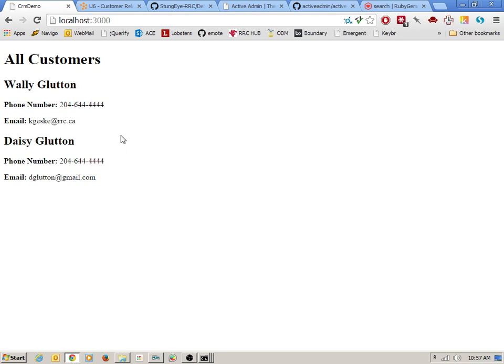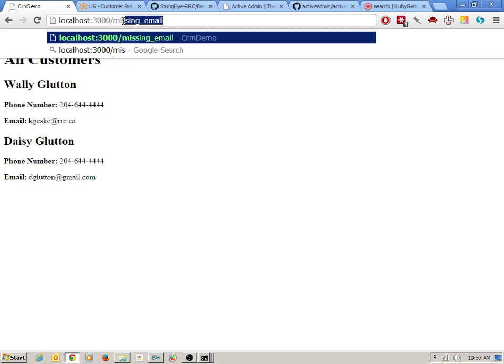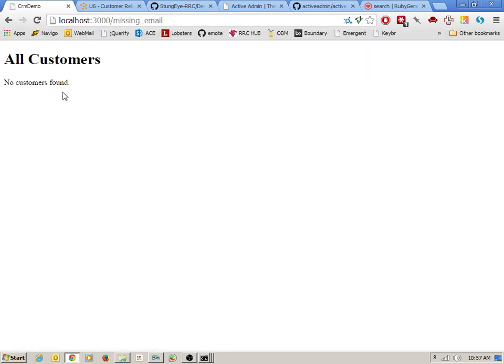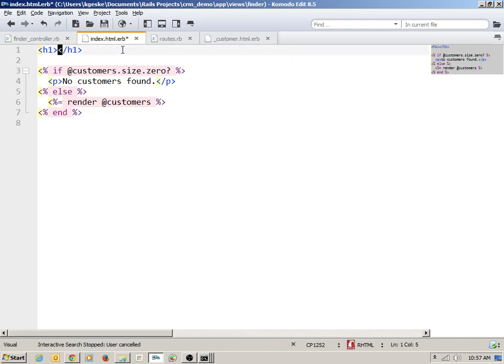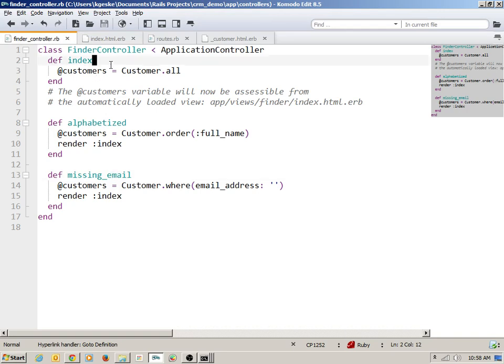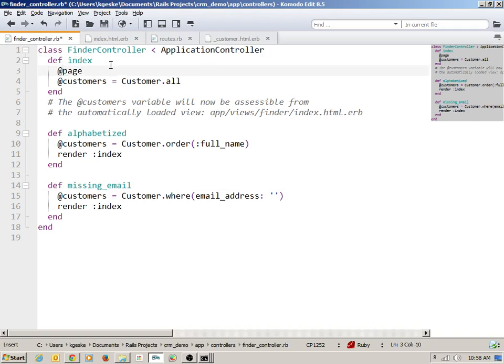So I go back over here. This should still work. Missing emails should work. It says no customer found. It now says all customers, which is sort of problematic. And so instead of saying that, I could just replace this with a new variable called page title. And I could now set that page title from each one of these.